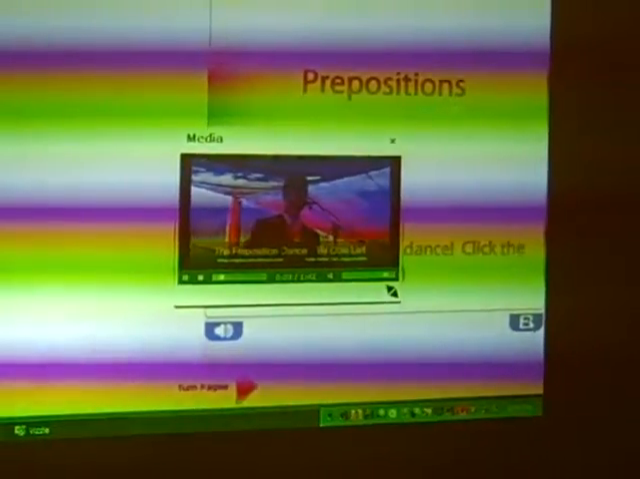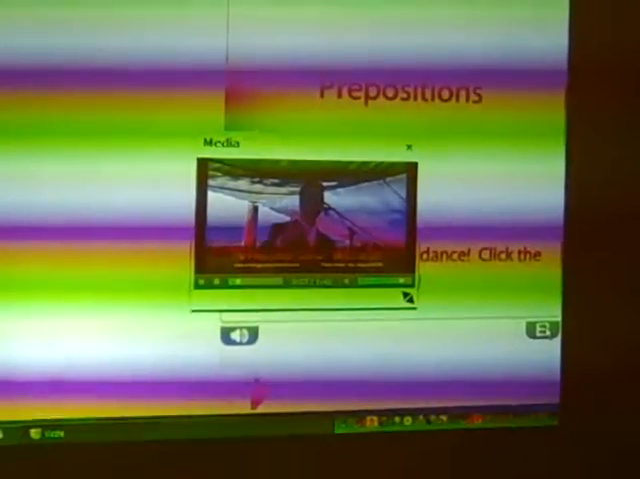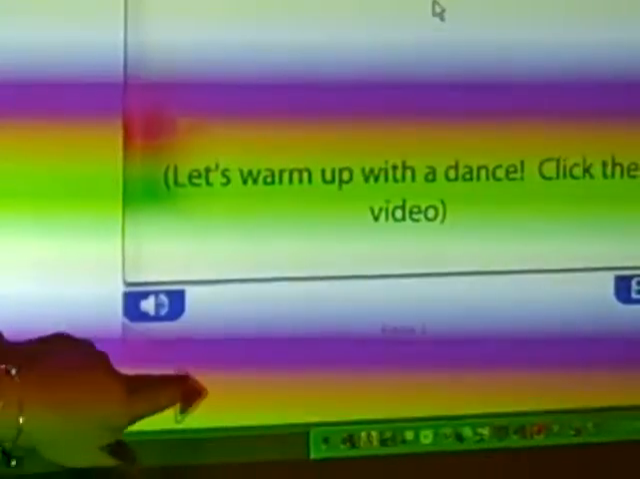So here's a little preposition dance. We're going to get the kids moving and get that energy going. Okay, I won't torture you with that, but we'll move on. Just to get an idea.